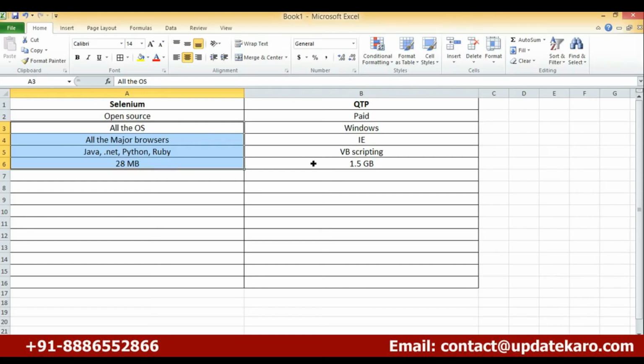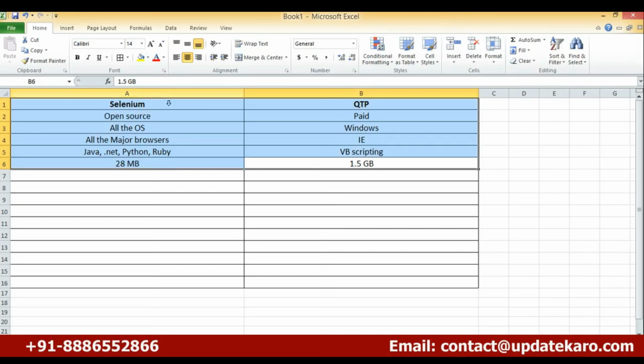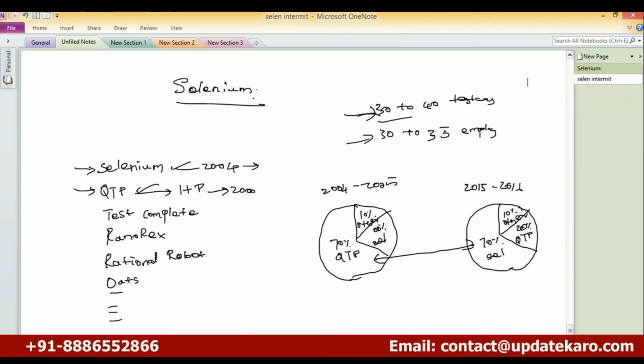Let us park this difference between Selenium and QTP for some time. I will come back to this topic again. I am going to guide you on the general topics required to learn these differences. Okay, let us pause this and come back to this topic later.